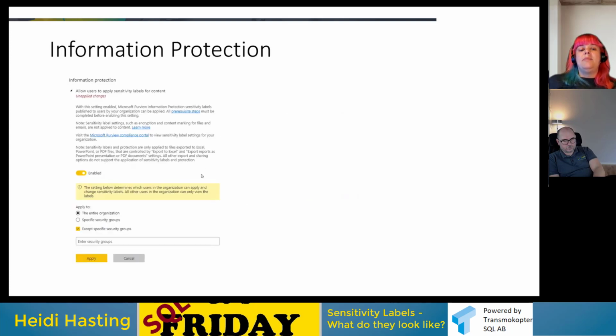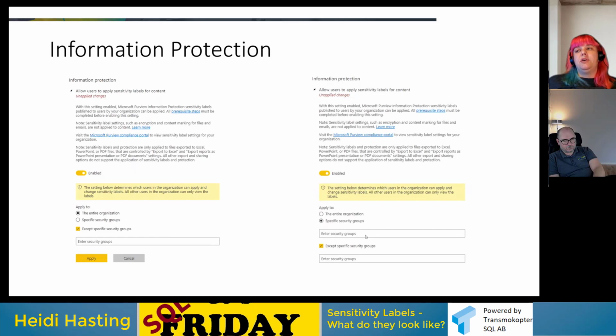You get the ability to enable it for the entire org, or for the entire org minus a specific security group, or to a specific security group itself, plus or minus an exception security group.